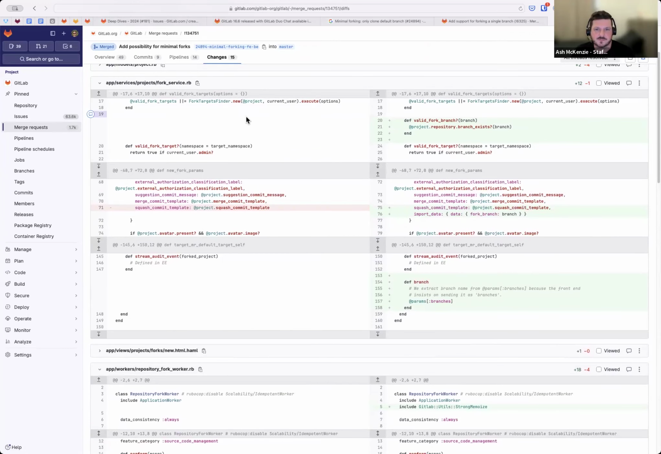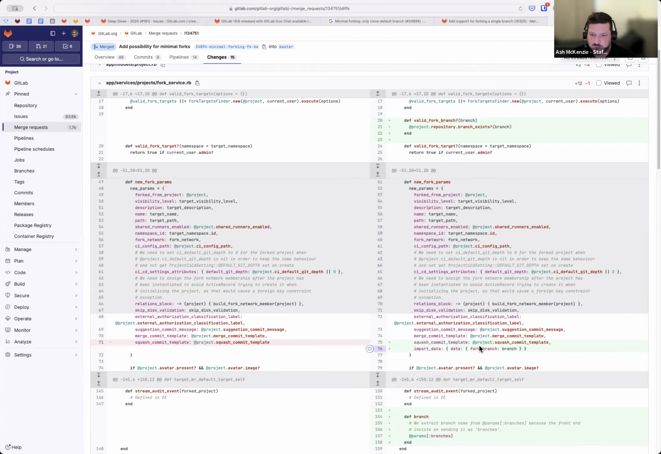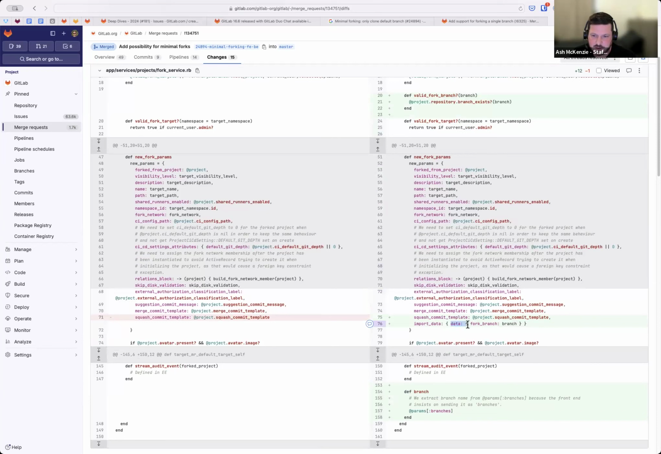So the fork service is, like many services we have, called either from a model or a state change. And we do some validation here, because you can call this via the API. There's some changes further below that mean this functionality is actually exposed via the API. It's not just via the JavaScript. So that's why this merge request is a bit bigger than maybe it seems at first. But we added a new import data attribute to the params, the fork params, and we include the fork branch, and that can be either nil or provided from the front end.